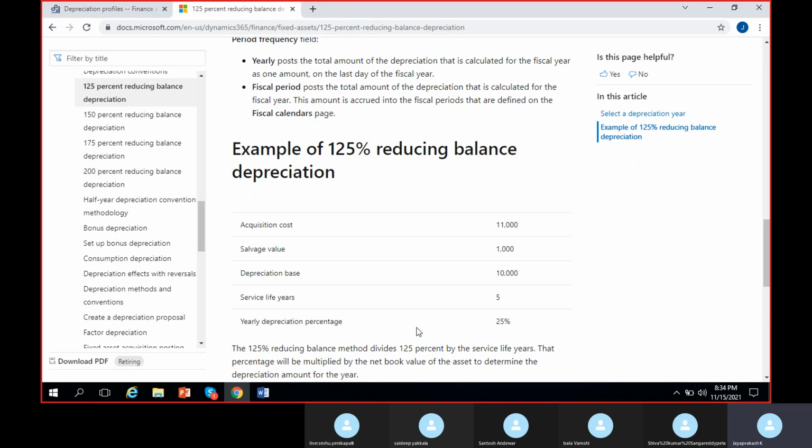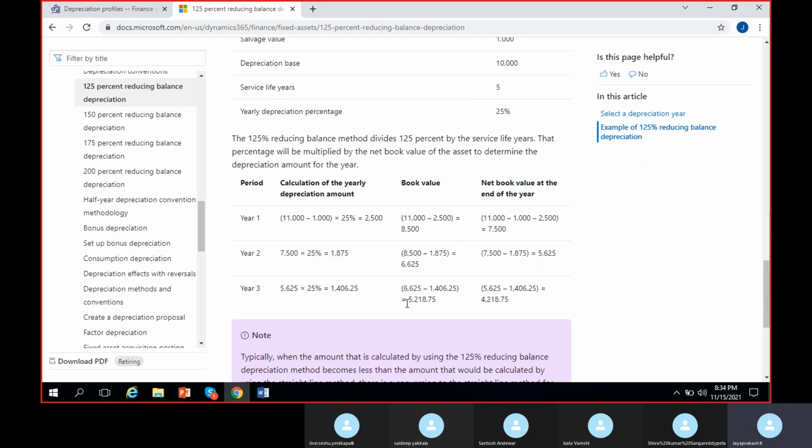So that's how it will work. Let's see the calculation of how it works. Here you can see the calculation. 11,000 minus 1,000, which you can deduct. Okay, 10,000 into 25%, 2,500 is reduced. And you can see 7,500 will be the depreciation base for the next year.